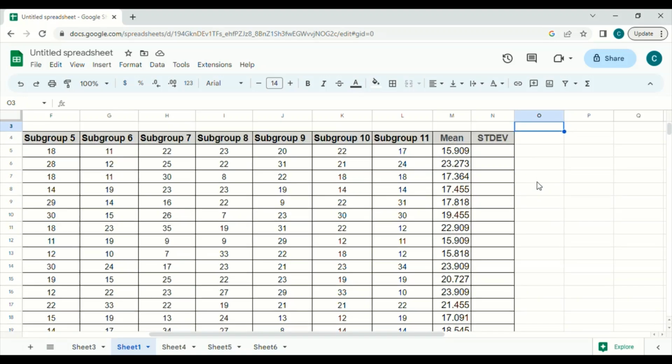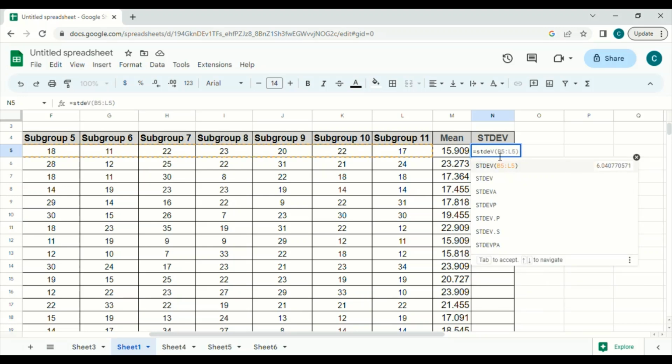Similarly, we can calculate standard deviation for within subgroup. For standard deviation, we click on equal to, type STDEV. You can see there is STDEV also and there is STDEV.S. If you select STDEV.S or you select STDEV, both will give you the same result, that is standard deviation for sample. So here I'll select STDEV.S.